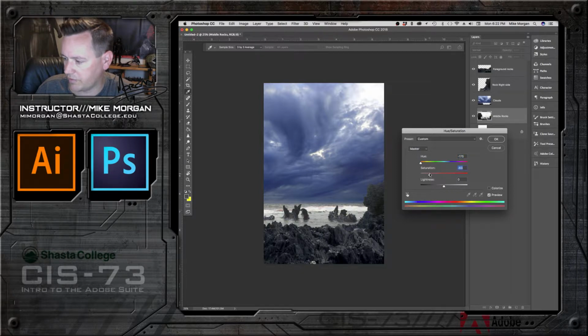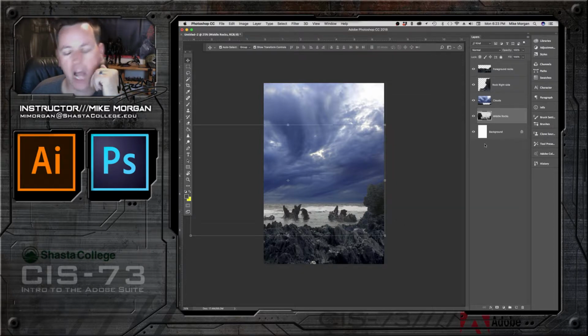We'll go right here. I knocked the saturation down a ton. Lightness. Knock the lightness down a ton too. Okay is what I just pressed. So I already have a pretty cool scene going here.